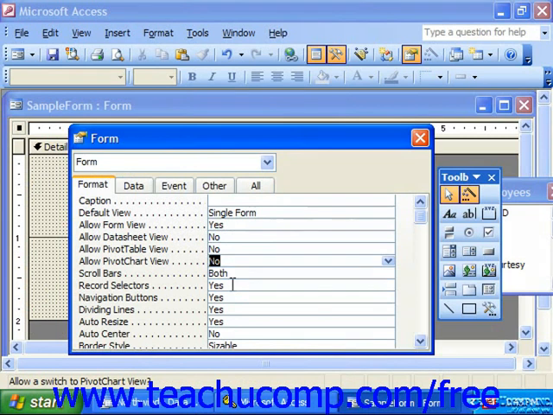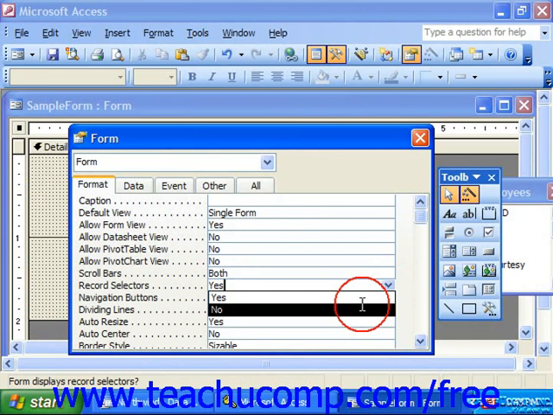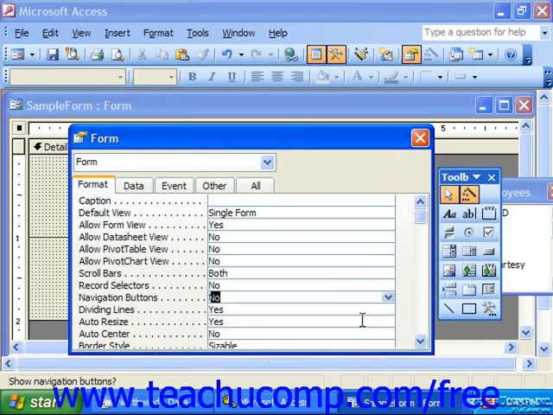Next, you would then click into Record Selectors and set that property to No. Click into the Navigation Buttons property and set that to No. And that removes the distracting record navigation features which we wouldn't use in a switchboard form since we don't perform data entry in these types of forms. Now once you've made these basic changes, plus any additional ones that you may like, just close the Properties dialog box and save the changes that you've made to that form.